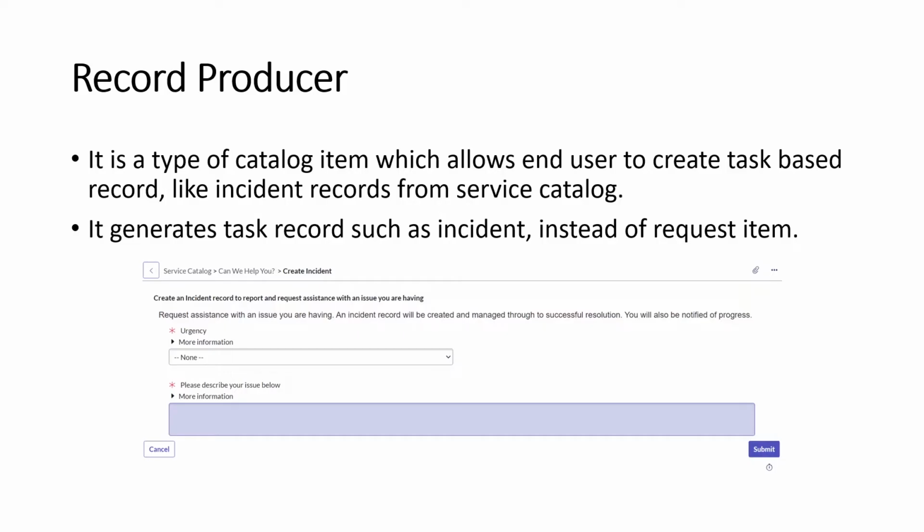So for an example, think in this way: if you are providing your client the opportunity to raise a request, you should also provide your client the option to report some issue. If they are facing any kind of issue, they can also report that. So you should give that functionality also. And for this, record producer is here.